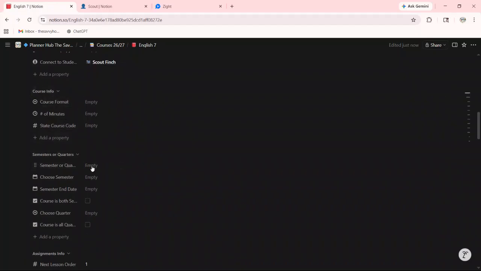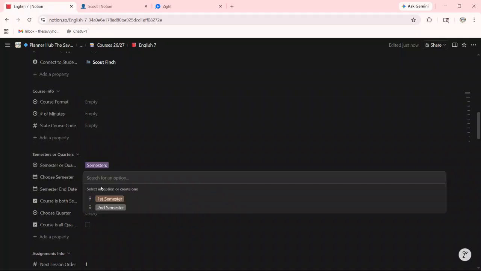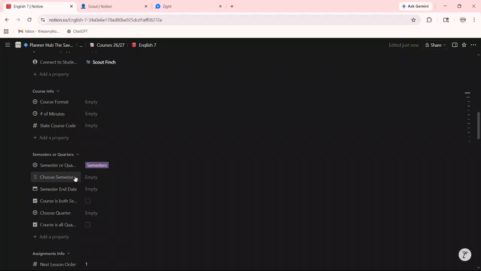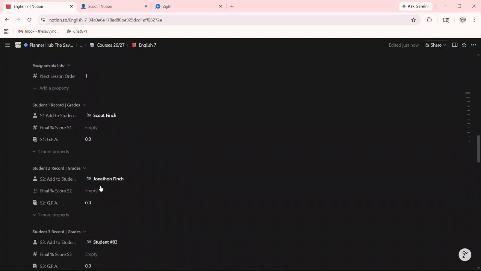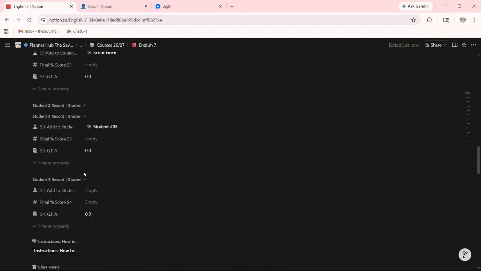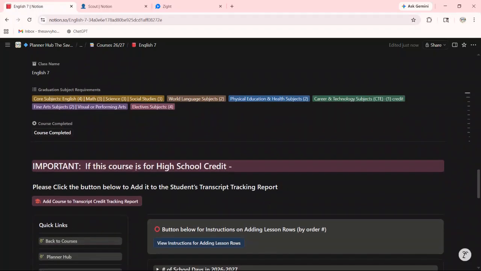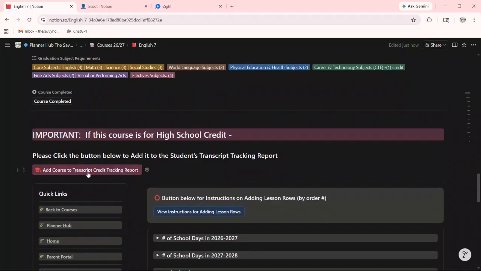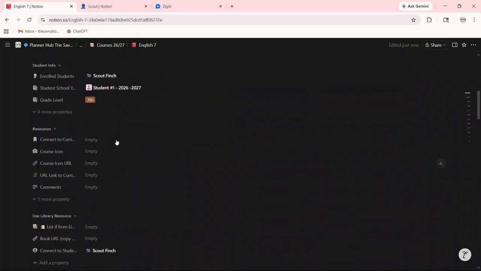The semesters or quarters, so we're actually going to go here and hit semesters and choose semester. We could just say right now, we're going to leave it blank because I'm going to show you what I mean by that. So right now we're going to keep it, but we are choosing semesters. And we can ignore all these because these are just extra. Okay, so we set this all up. Add course to transcript, we don't have to worry about that. Okay, so right now I have this all set up.